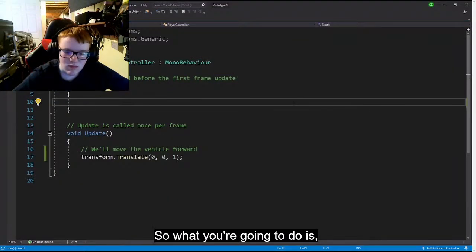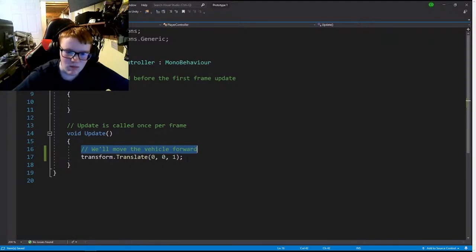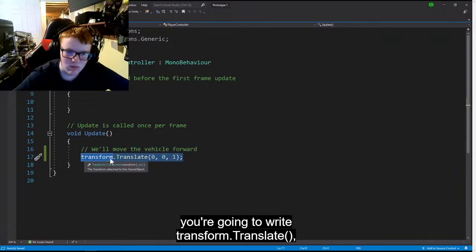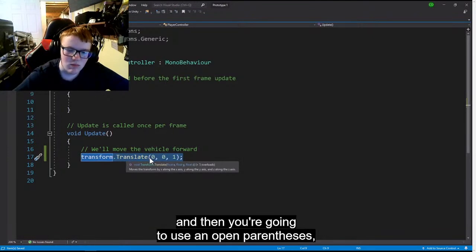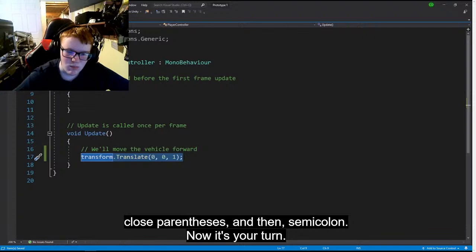So what you're going to do is in your player controller script, underneath your update method, inside of your update method, underneath the comment, you're going to write transform.translate, and then you're going to use an open parentheses, type a 0, 0, 1, close parentheses, and then semicolon. Now it's your turn.